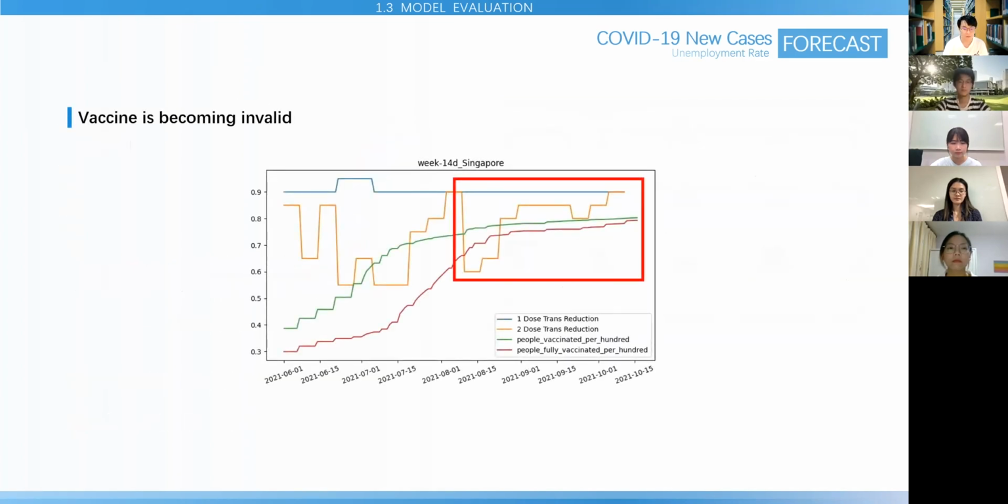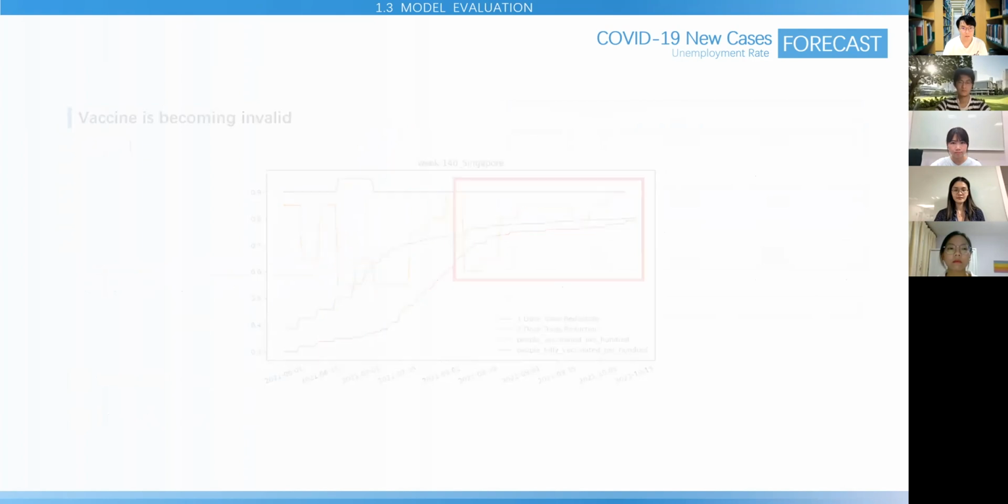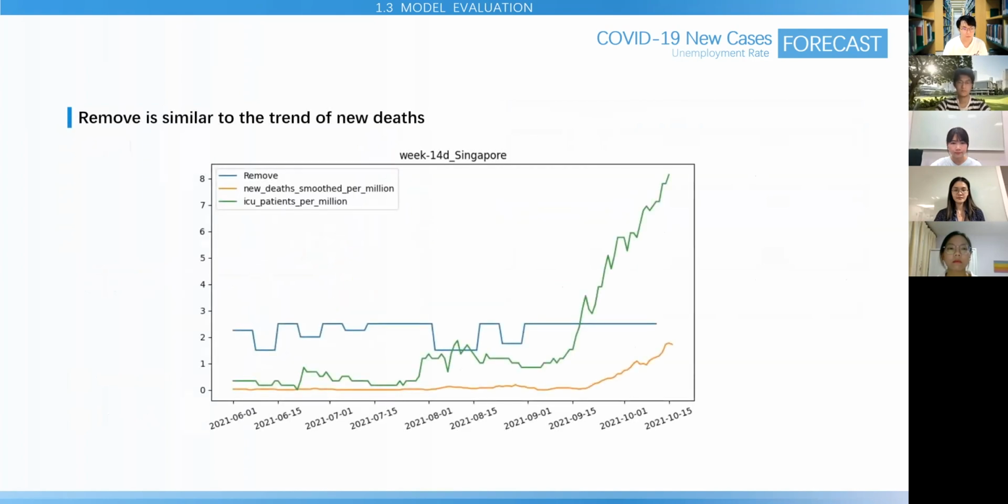Besides, our model also have some practical significance. The two-dose trend reduction in the ACIR parameter was similar to the trend of the vaccination rate in Singapore, which shows that the vaccine is becoming invalid. And the remove parameter in the ACIR model is similar to the trend of new deaths.